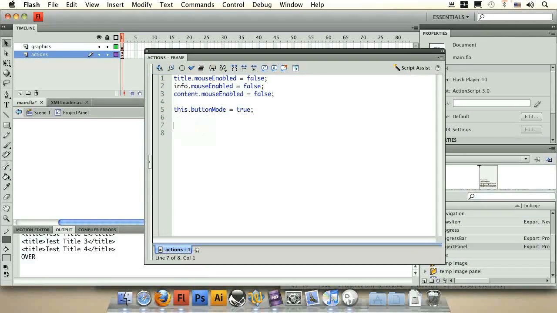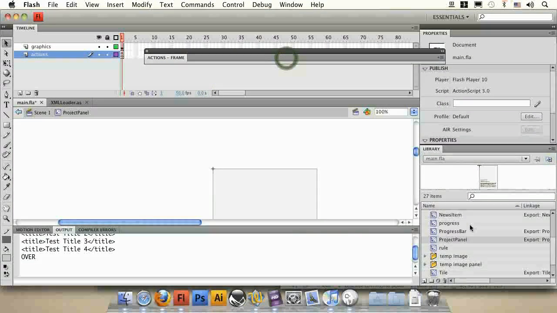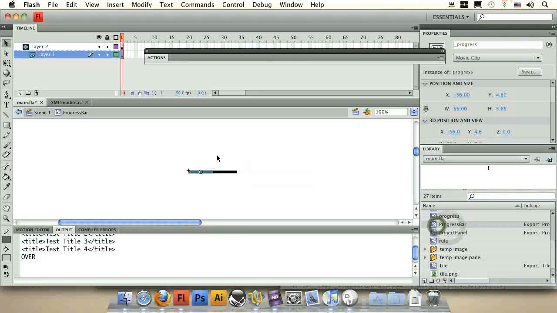And now we'll load our image in here using the loader object. Okay, so let's get started. First of all, a very basic kind of progress bar.